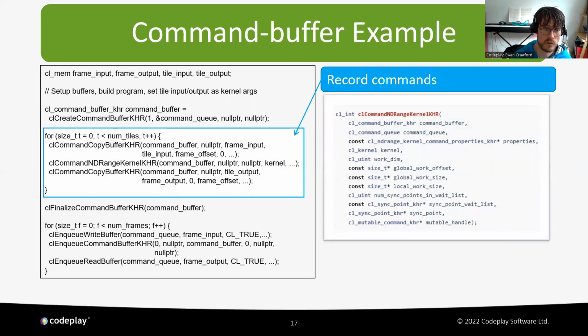After we've created our command buffer, we then record commands to it. So the API I've picked out here is the clCommandNDRangeKernelKHR entry point, and this is the equivalent of clEnqueueNDRangeKernel in the core API spec. It starts with a command buffer to record the command to, and a queue that represents the device you'd like to record the command for, and all the command recording entry points start with these two parameters. Because we're only using a single queue at the moment when we create the command buffer, the second parameter can be null, so we already have that information.